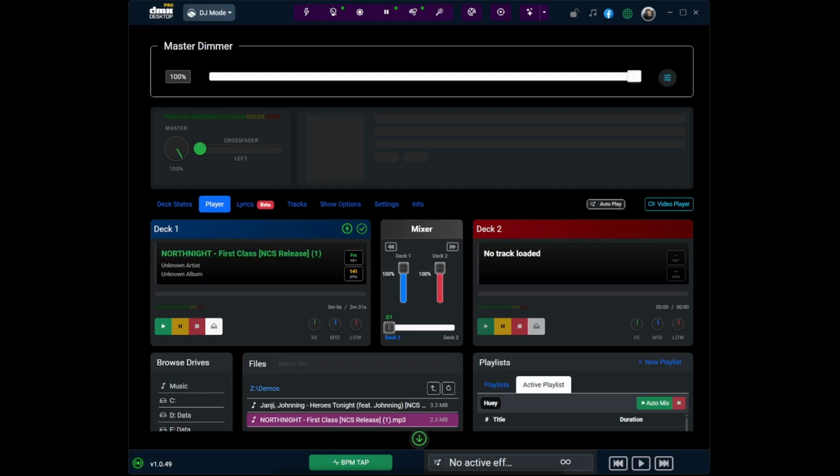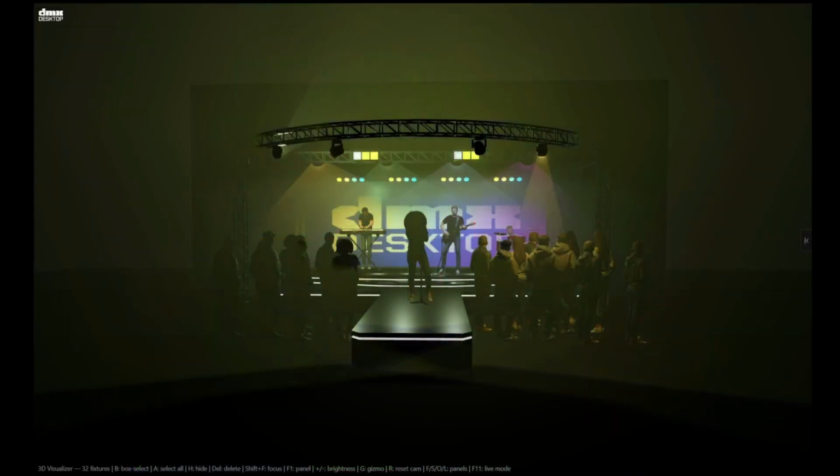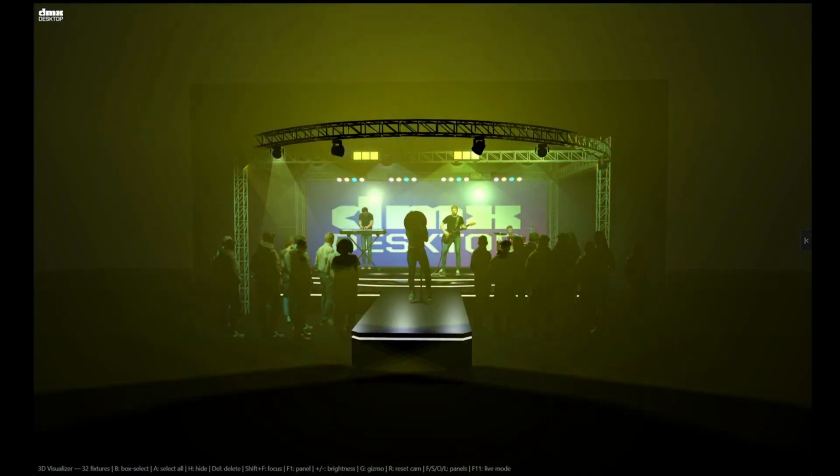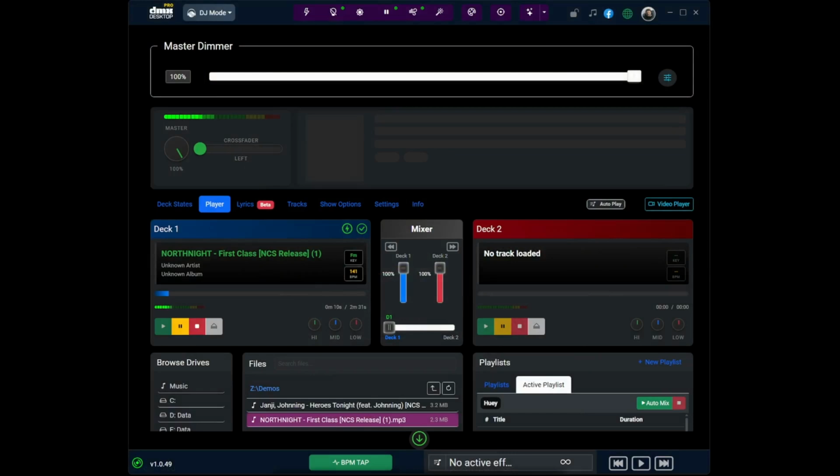In this case, I've just loaded a song onto my deck just so that it would generate the automatic show, which obviously it's done. And of course, I can see that playing if I just switch over to the visualizer quickly. I can see that that's playing and that's all good. But that's not what we're here for. So I'm going to stop that.